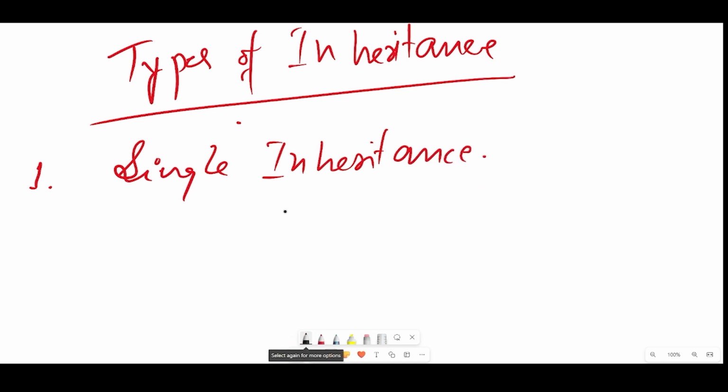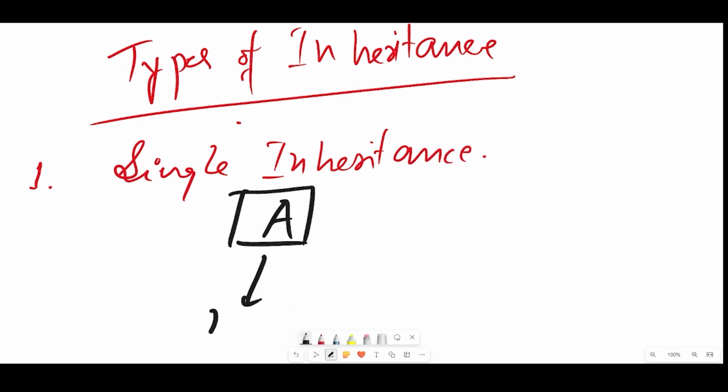What it does is, we have a base class, let's say A, and we create a derived class B. So from one class to another class, if we have a straight line like this, we call it a single inheritance. Very simple to understand.